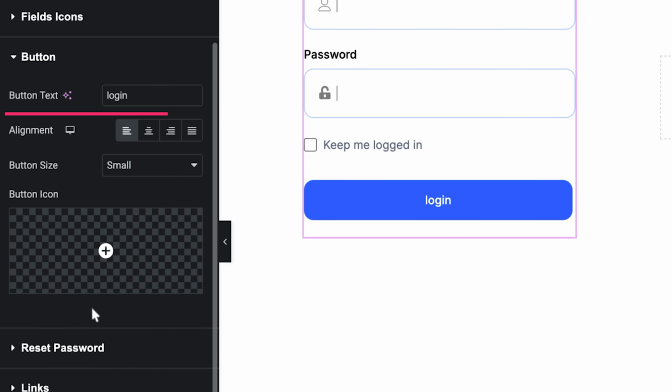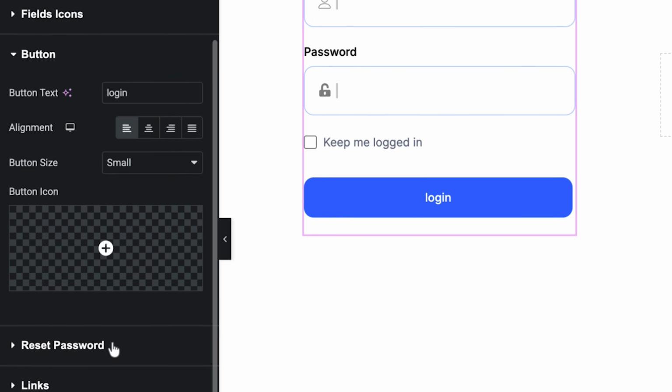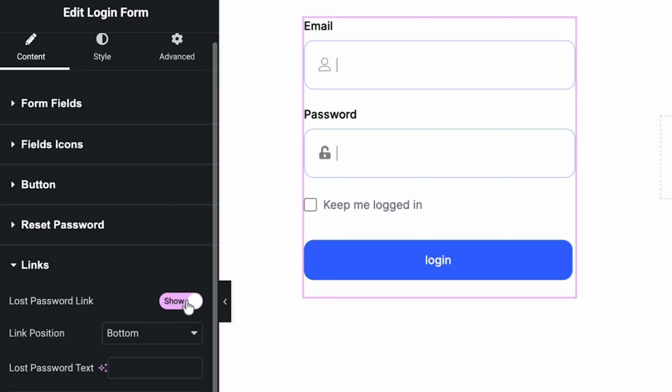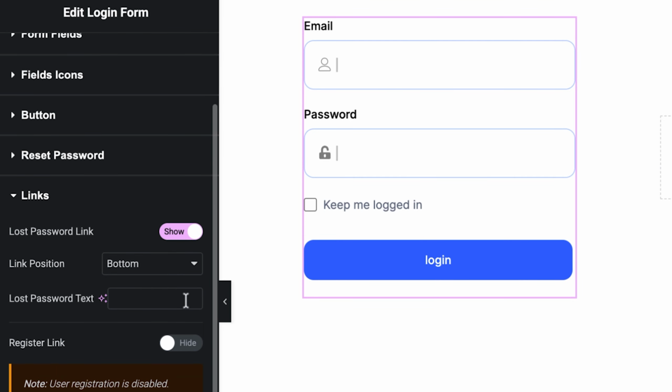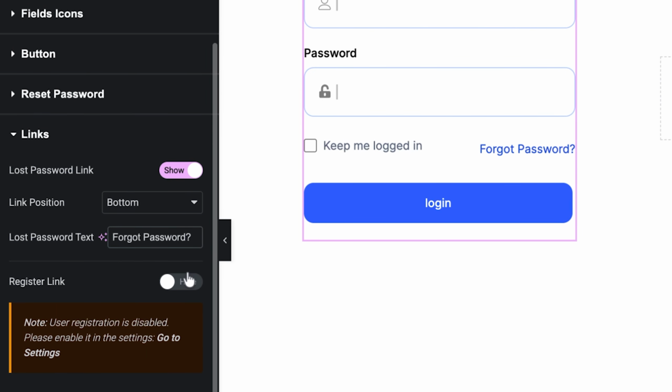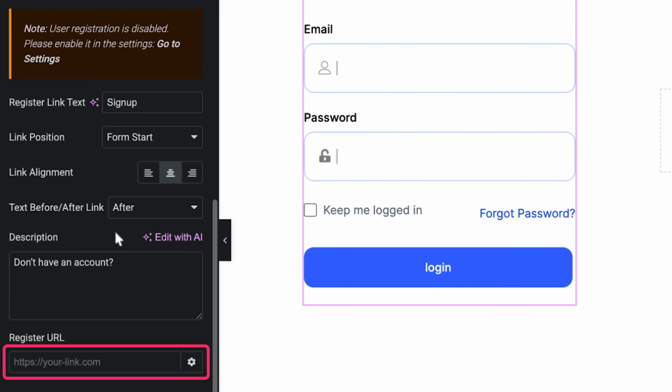Next, customize your primary login button text. In the Links section, you can toggle helpful navigation links such as Forget Password or add a register link with a custom URL to assist new users with signing up.